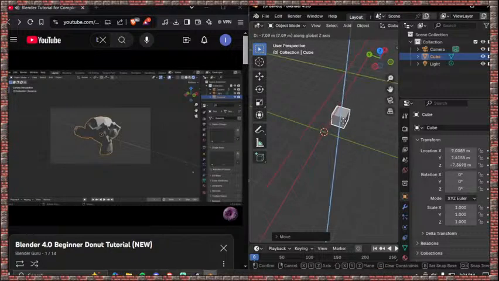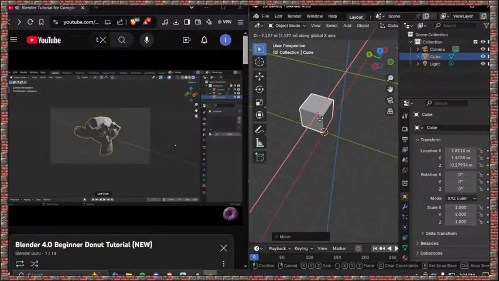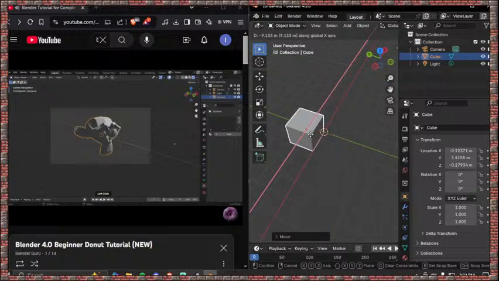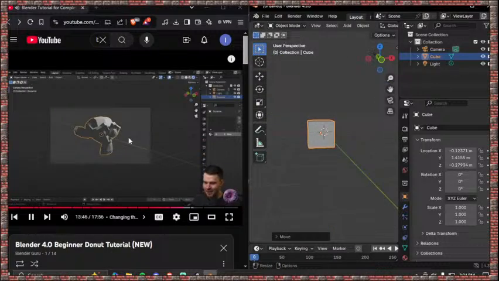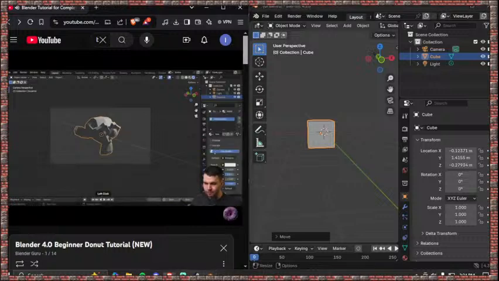So one that we might want to change is underneath material, and this will enable us to add a material, change the color to something else, essentially. So underneath here where it's got new, I'm just going to hit new.